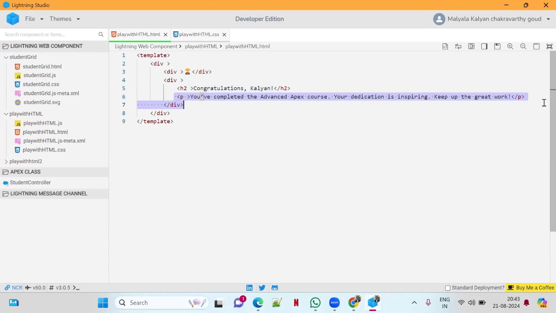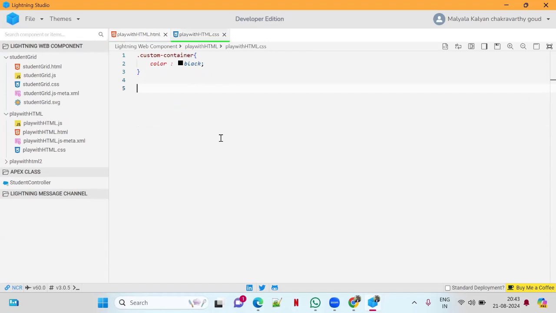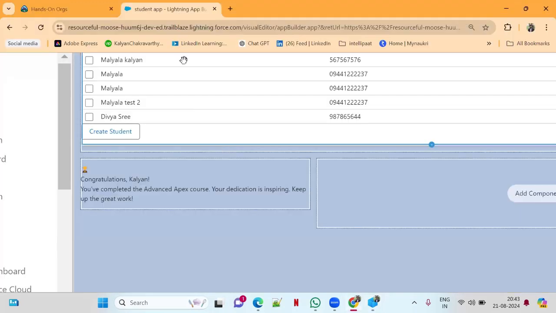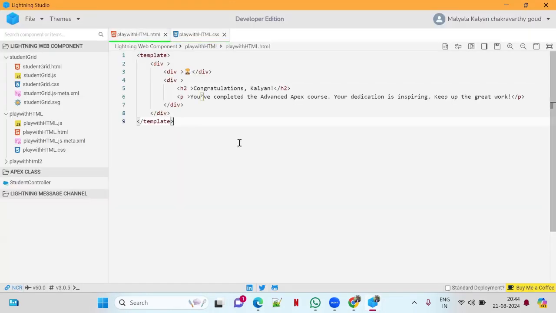Now it's time to add CSS one by one. What I will do is I will add classes. What is a class? Let me tell you. This is one division, right? This division I can say class equals to block.